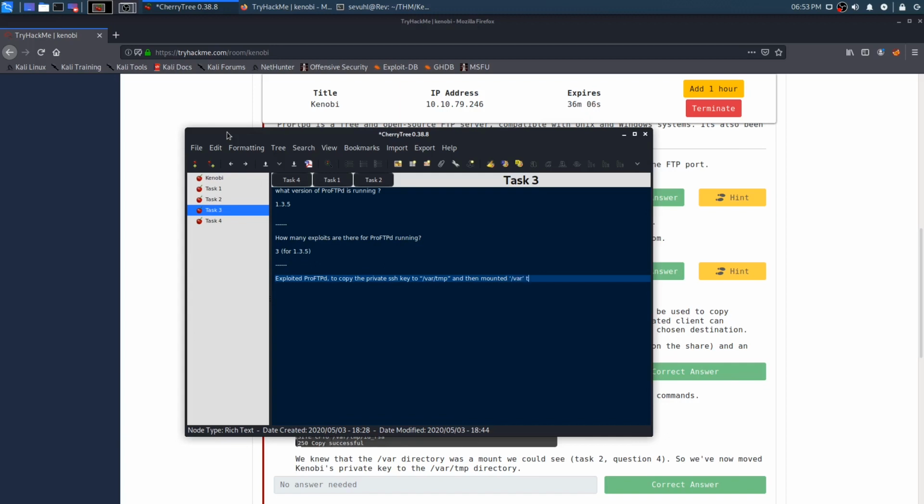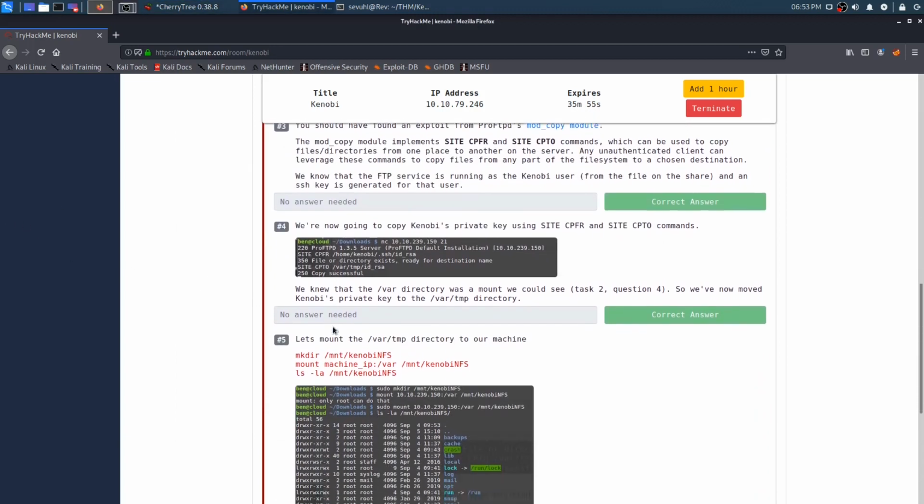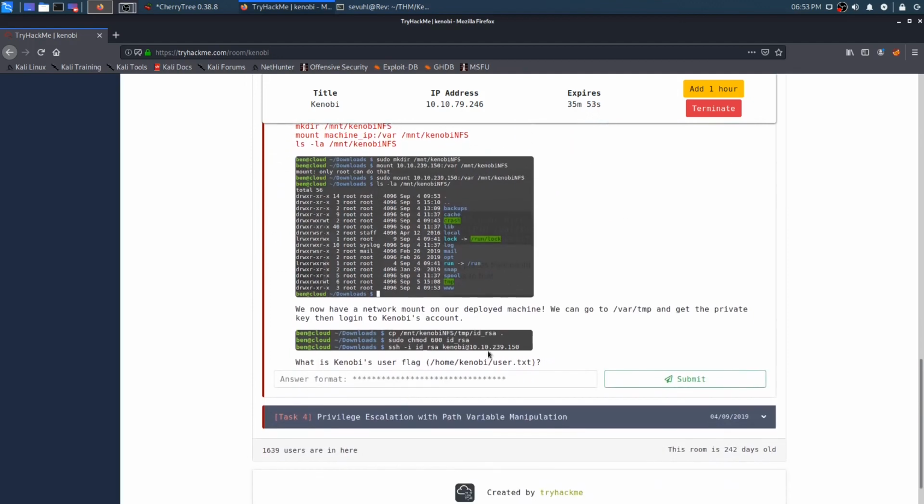And mounted var to our host. All right. Kind of a little idea where we're going here. So now that we updated our notes, we need to go ahead and copy that private key over to our machine, so we can SSH over as Kenobi into Kenobi.